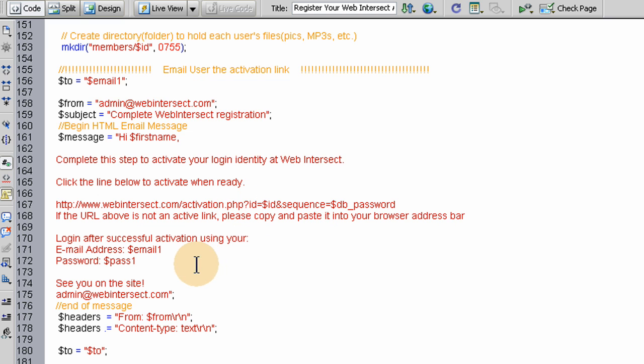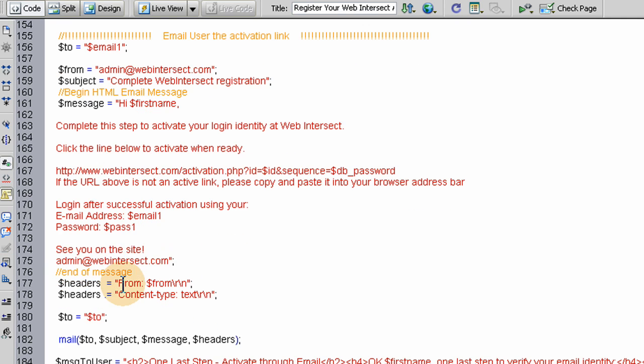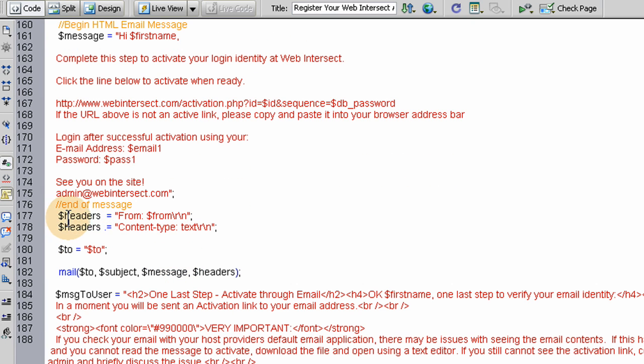Okay, then you tell them log in after successful activation using your email, and you list what their email was, and password, and you list what that password was before you hashed it up, remember? And that's it. Then we say see you on the site, give your admin email, then you set up your headers for running the mail function, and then the 2 variable, I don't know why I've got that there, I don't need that.